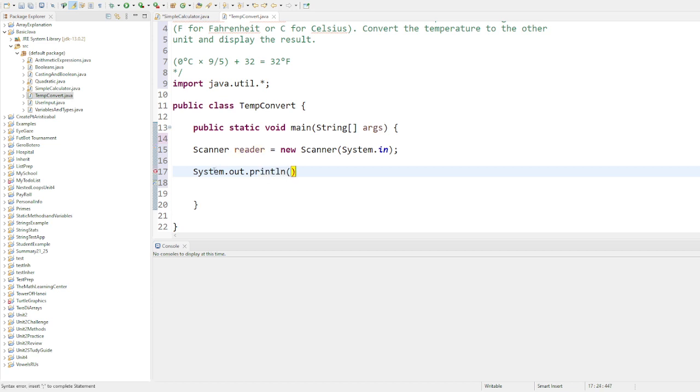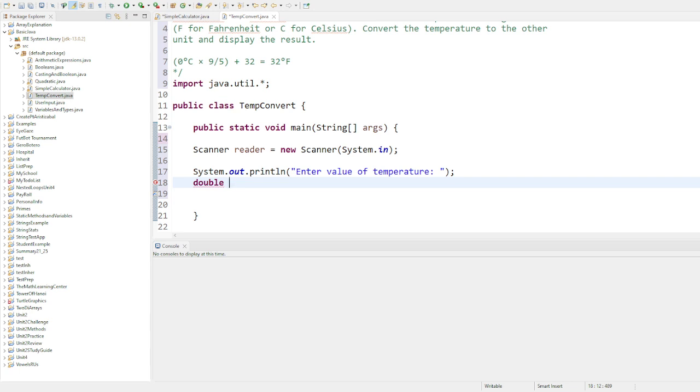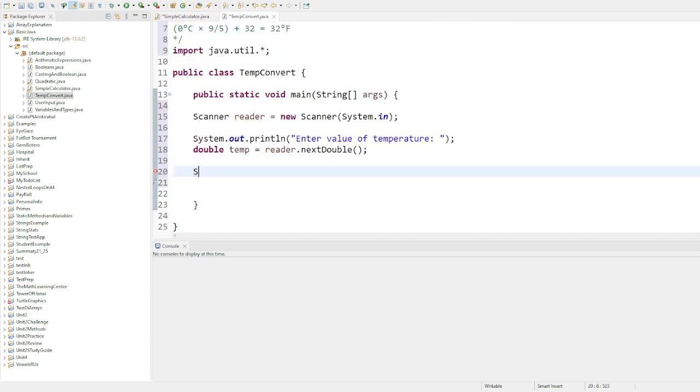Let's start asking our user for a number. So, enter value of temperature. In this case, I am going to ask the reader to put a double, because the temperature can be point something, so let's use a double instead. We're going to call it temp, and we're going to read a next double in this case.